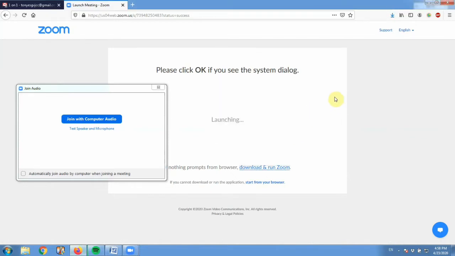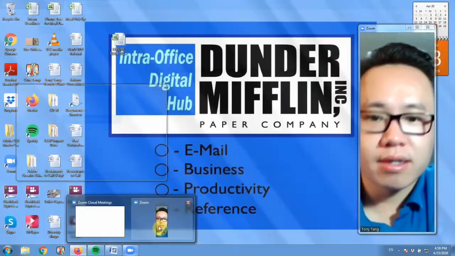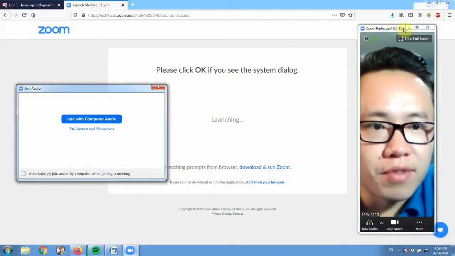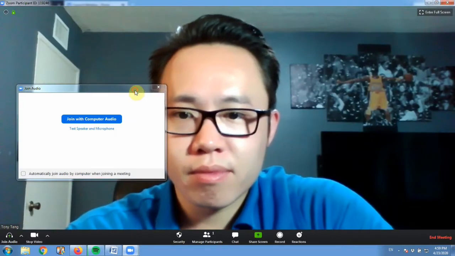Now it's downloading for me. It might look different for you, but I'm using Mozilla Firefox as a browser, so my download button will be on the top right corner. If you're using something like Google Chrome, it might appear on the bottom left corner over here, but regardless, go ahead and click on the Zoom installer and follow the steps to install the Zoom software. Once you do that, this window should pop up.